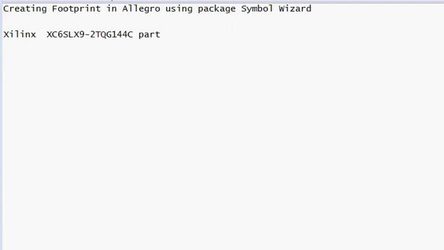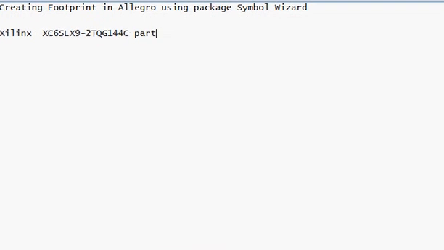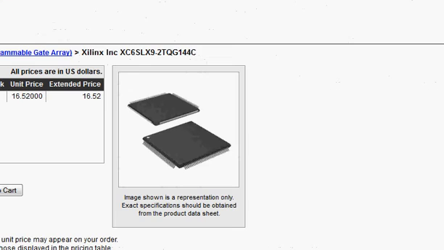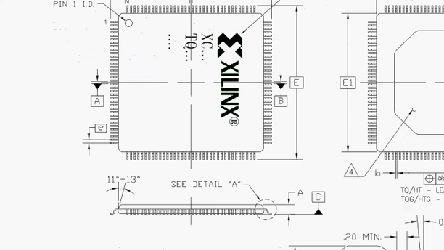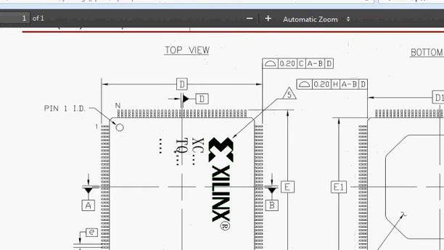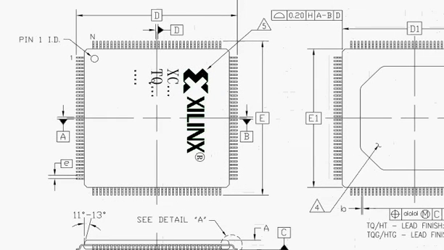In this tutorial, we will tell you how to create a footprint in Allegro PCB design using its package symbol wizard facility. So we will use this Xilinx part as an example to show you how to do that. Before we start, we need to collect the data for it, and there are two basic data we need. One of them is the Xilinx parts drawing for this particular package, which is 144 pin. It has all the dimensions.